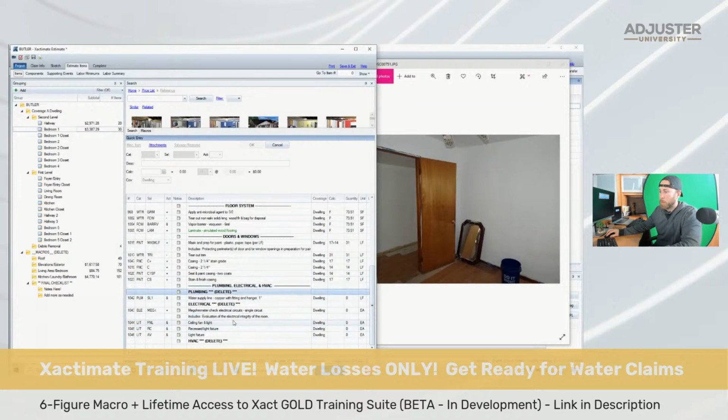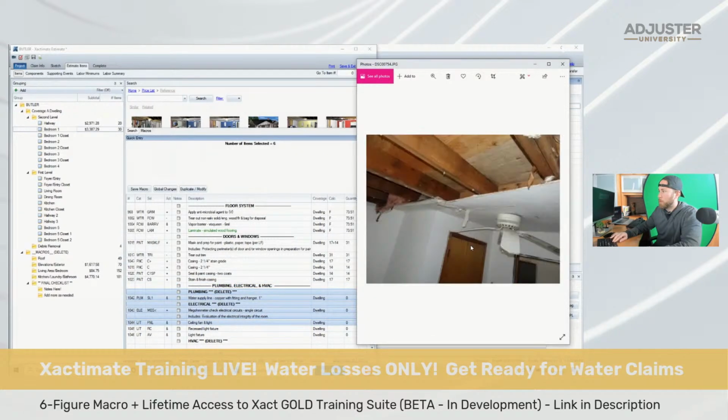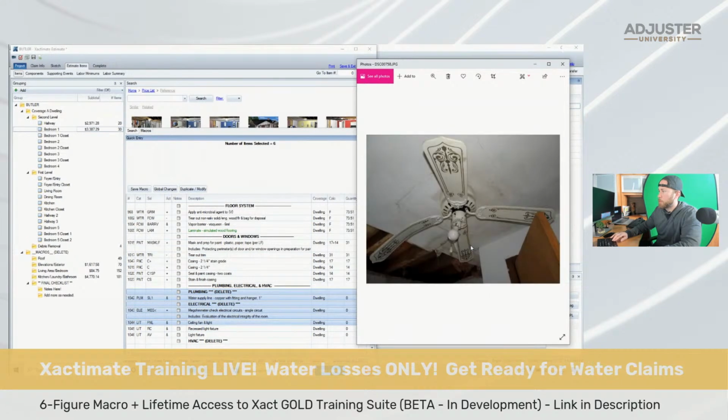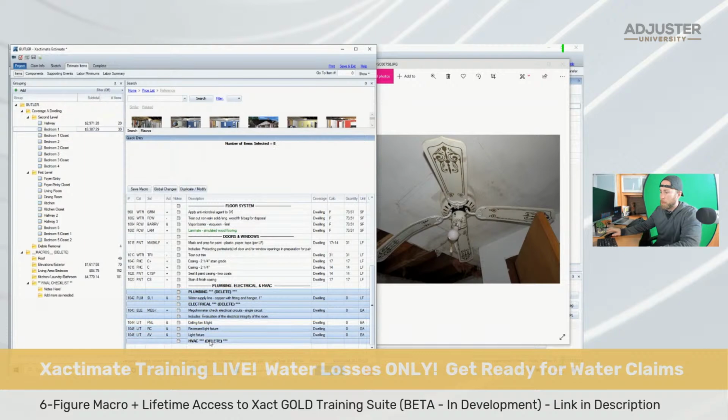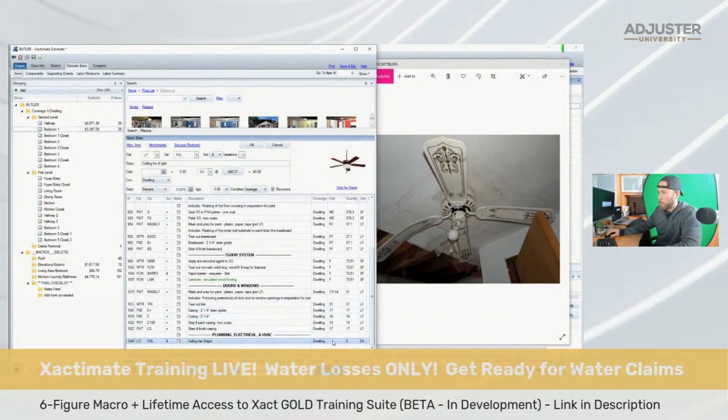Beautiful. Now we want to change that ceiling fan. Is there a light fixture attached to it or is it just a fan? Got a little light bulb right here. So, ceiling fan and light. Already sitting waiting there for me.